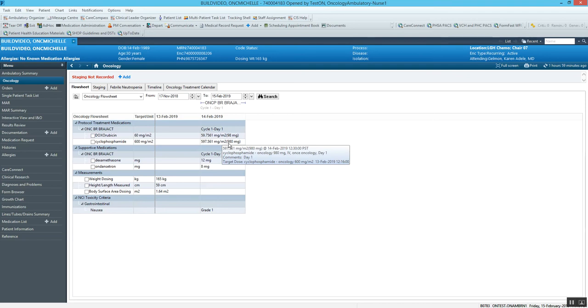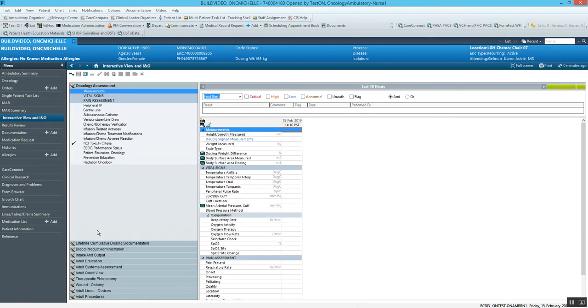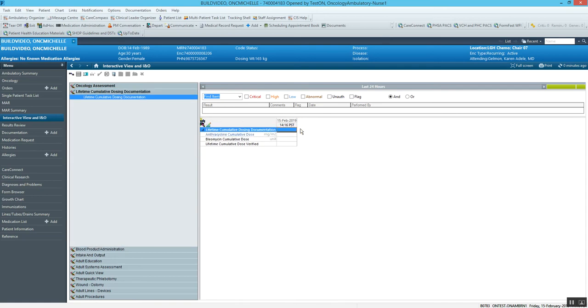Now, another question is, does the policy require the anthracycline cumulative dose calculation? For facilities who require this, the nurse could come under Interactive View and I&O. They could access the Lifetime Cumulative Dosing Documentation band and put their calculation within this window for 60 milligrams per meter squared here, and I would say that I have verified this dose and sign the chart.